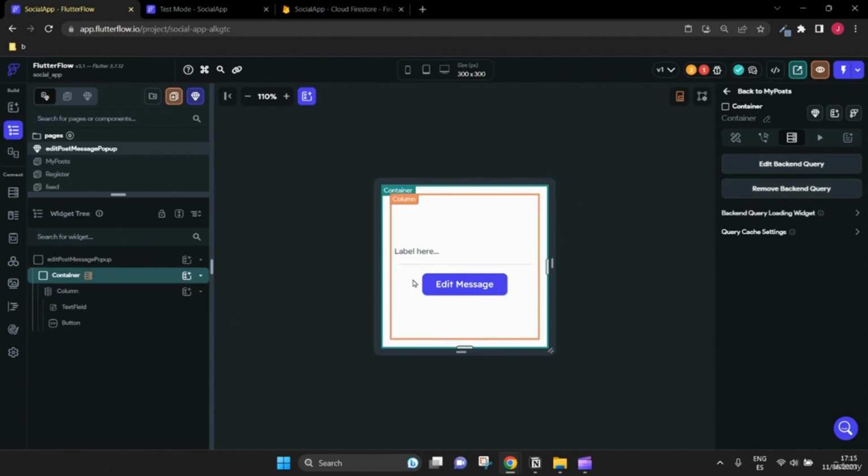Because we want the children to have access to this query. First of all, we want the text field to have access to the query, because we want this text field's default value to be equal to the message text, the value of the message. Then we also want this update message to get the reference. Actually, the only widget that needs the query is the text field to get the value. But this update is going to be an update document action, and this doesn't need the query. This only needs the reference, and we are already getting the reference in the pop-up.